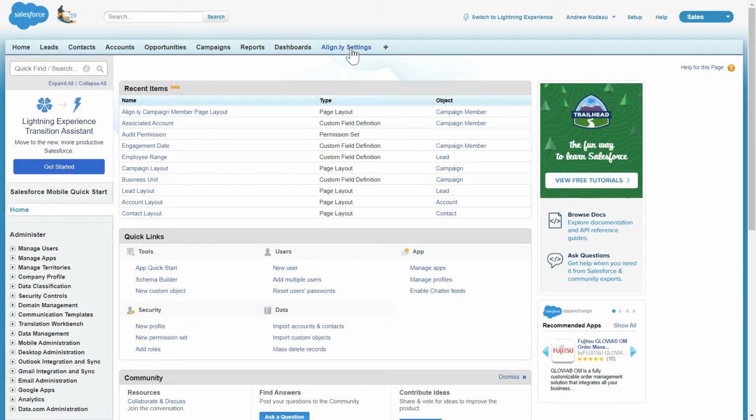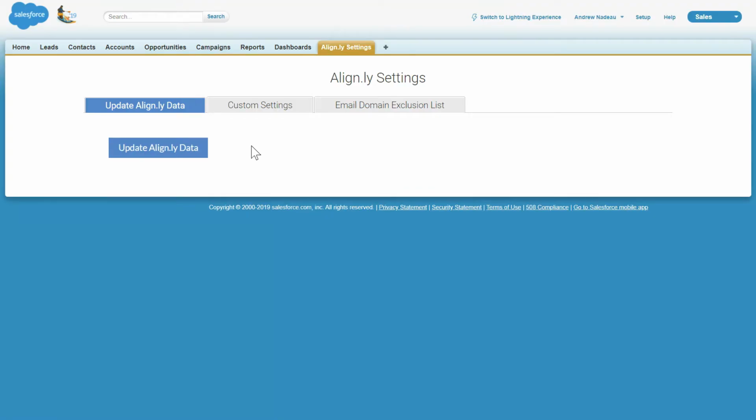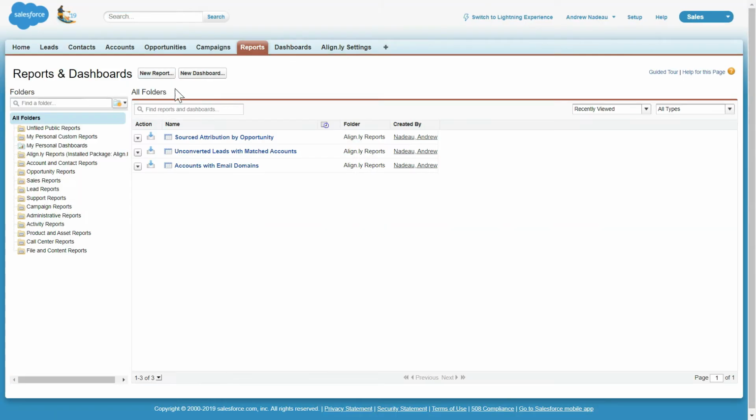When you actually run Align.ly, you're going to trigger an edit on all the campaign member records. So what that'll actually do is then update the associated account. So let's just go ahead and do that. And while that's running, let's go create a report.